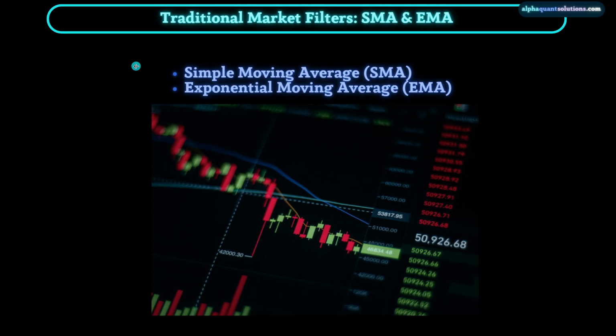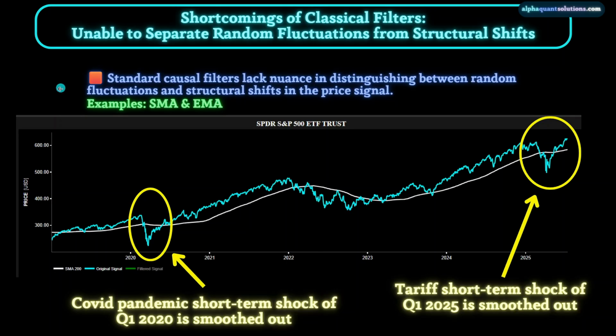Now, historically, the answer to this high-frequency noise has been to use these two classical filters. The first one is the simple moving average, the SMA, and the second one is the exponential moving average, or EMA. Now, these traditional filters, the SMA and EMA, and all the variations thereof that are used in technical analysis, are useful, but they also come with two main liabilities.